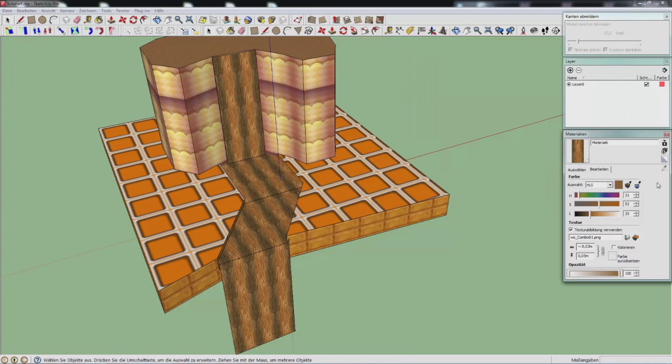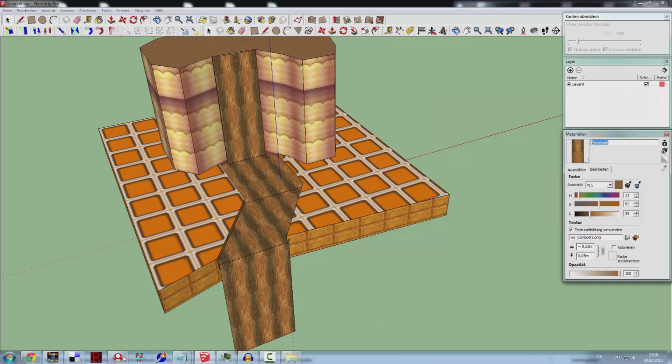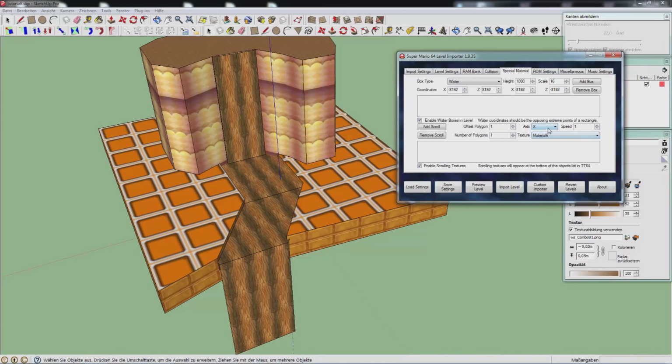Texture is called material 6, right? Yeah. Thirty polygons. I want to scroll this on the Y axis. Speed doesn't really matter, I just want to show how this works.